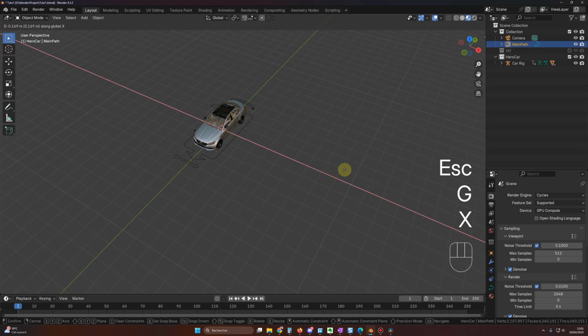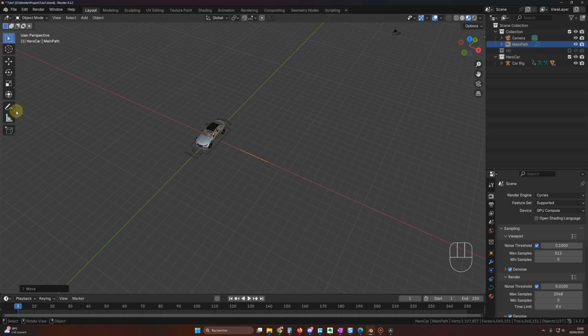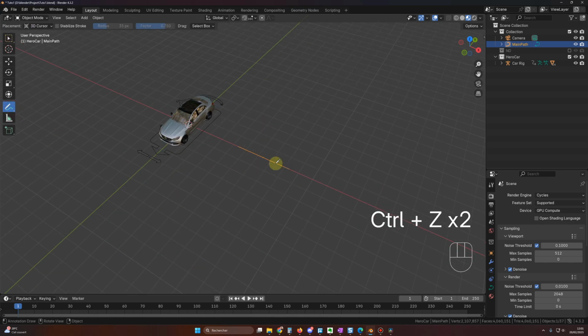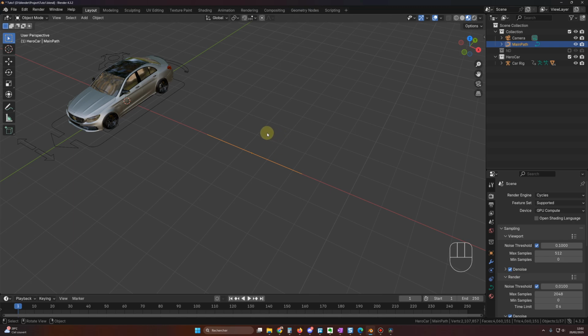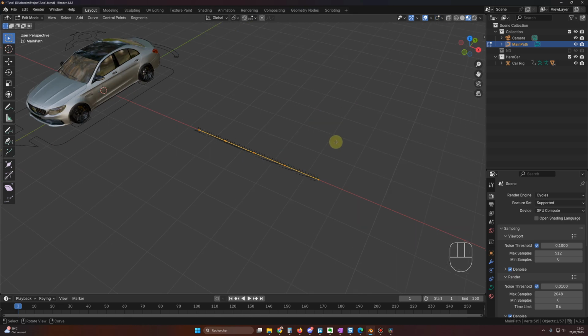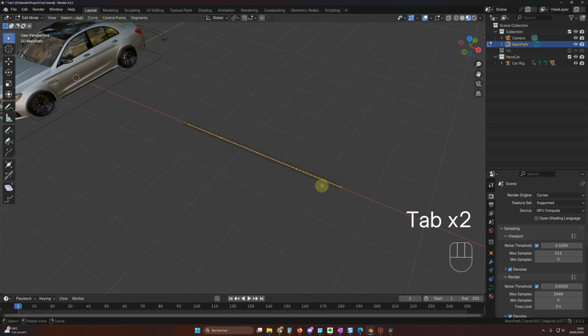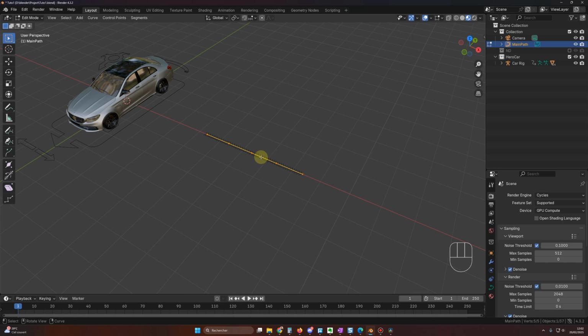G and X to move the path on the X-axis. And let's say we want to go in this direction. Okay, so we need to rotate this path, but we have no idea of its direction. So to fix that, you click on the path, you press Tab to go in edit mode, or you click here. Edit mode. In edit mode, you click on this little icon, and here you activate the normals. So now we can see the arrows of the path. Okay, so we know that actually it's going in this direction. So we need to rotate it this way.